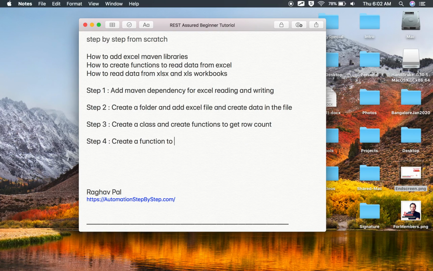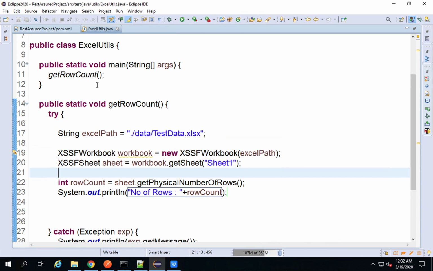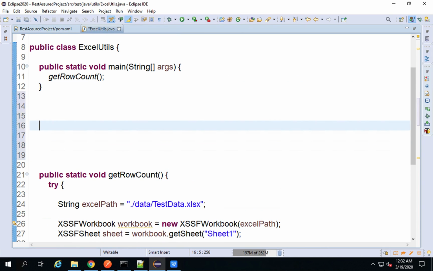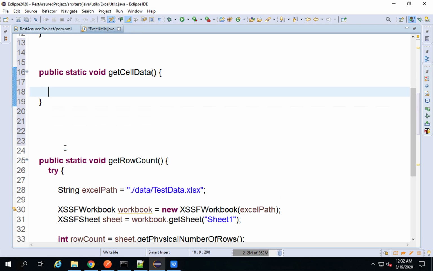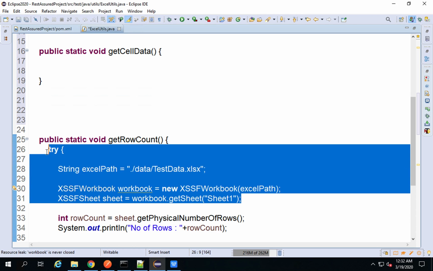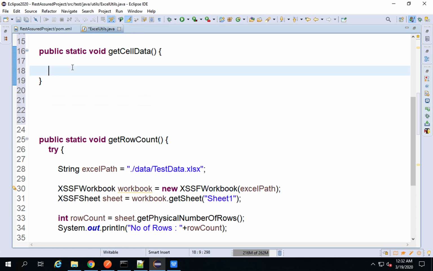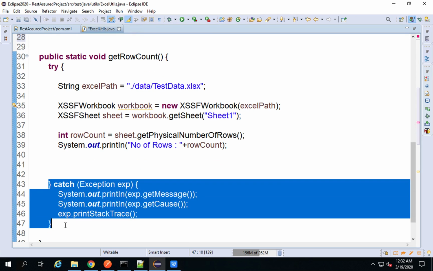Then step number 4 will be create a function to get data from Excel. So now we have to create a function to get data from Excel. So I will again create a function here. I will say public static void, and say getCellData. You can name anything, and here I will use the same statements to get workbook and sheet, so this will remain same. Let me copy this from here and I will paste it here, and also I will copy the try catch block, so I do not have to manually add it again.